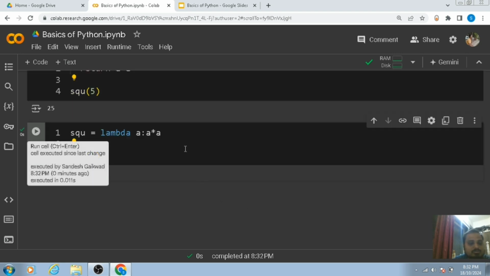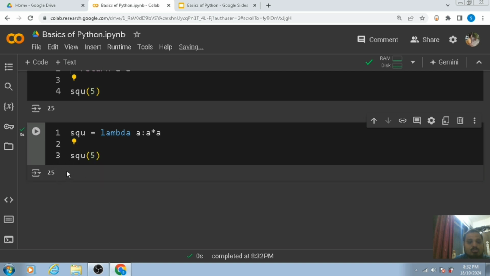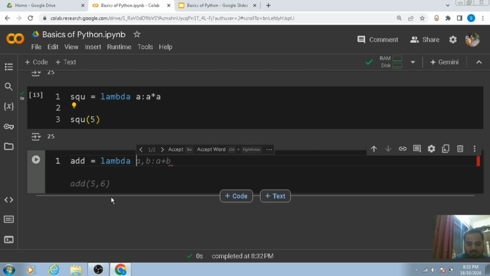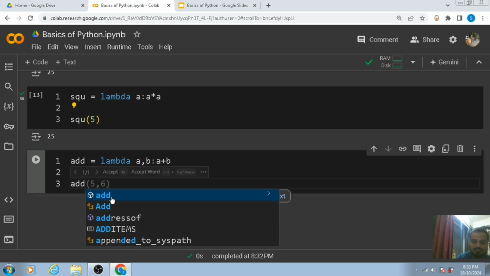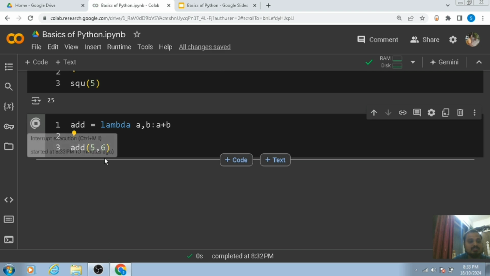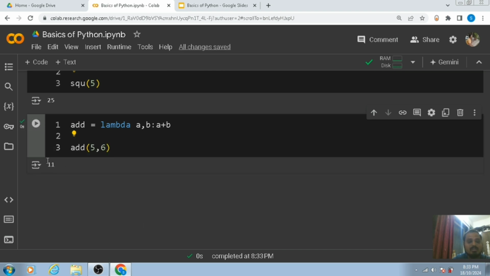Now let's make another lambda function which gives us the addition of two numbers. For that let me create variable add is equal to lambda argument. This time we have a comma b, and I have to add a plus b. Okay, so let me call the function add 5 comma 6. So it will give us the addition of 5 plus 6. Here you can see 5 plus 6 is 11. So this is how you can use lambda function.